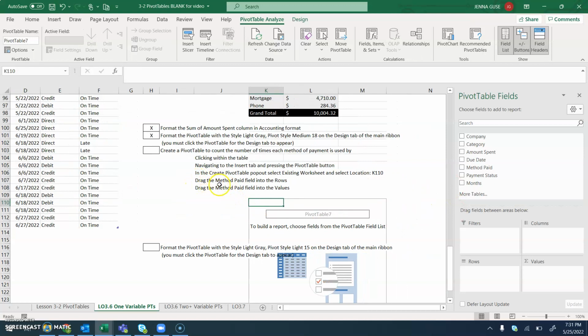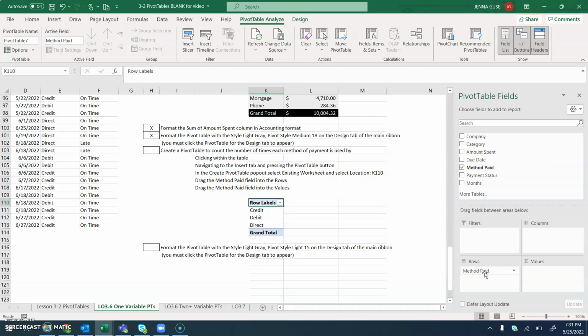This time, we're told to drag the method paid into the rows. Here we go. The instructions also say to drag method paid again into the values. So let's see what happens when we do that.